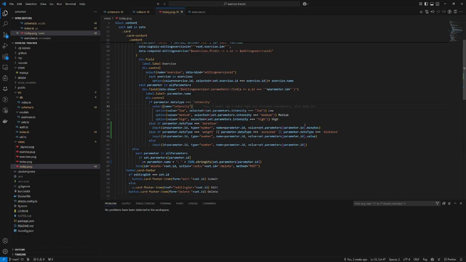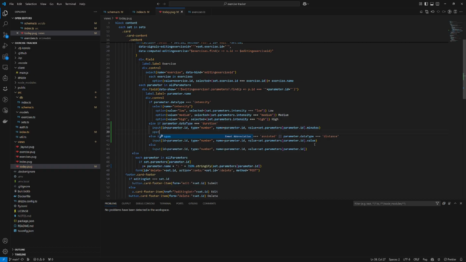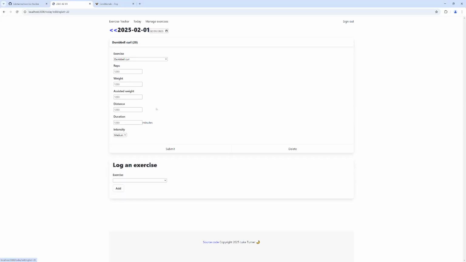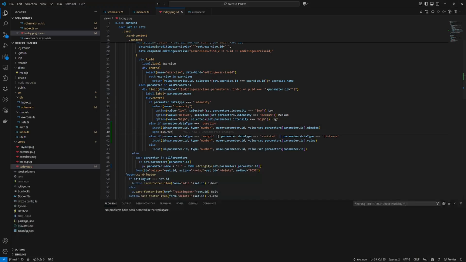But one thing I do want to do is add some text here that includes the unit in the UI for users to see. So like here, for instance, if I do that, it's minutes. So I know now when I'm putting the number in here that I'm doing it in the unit of minutes.